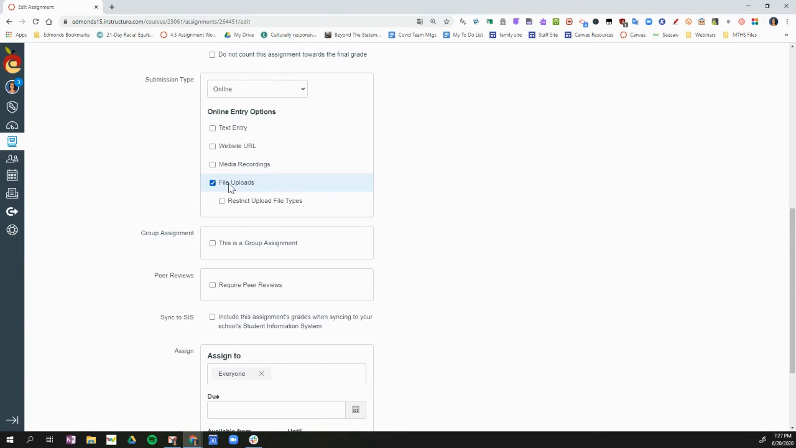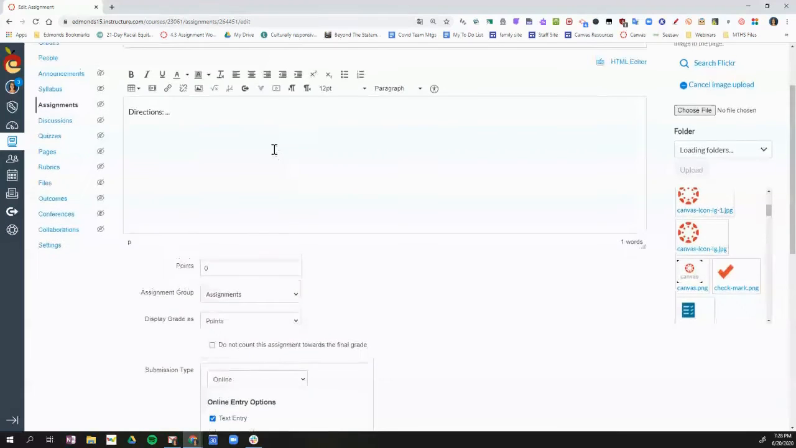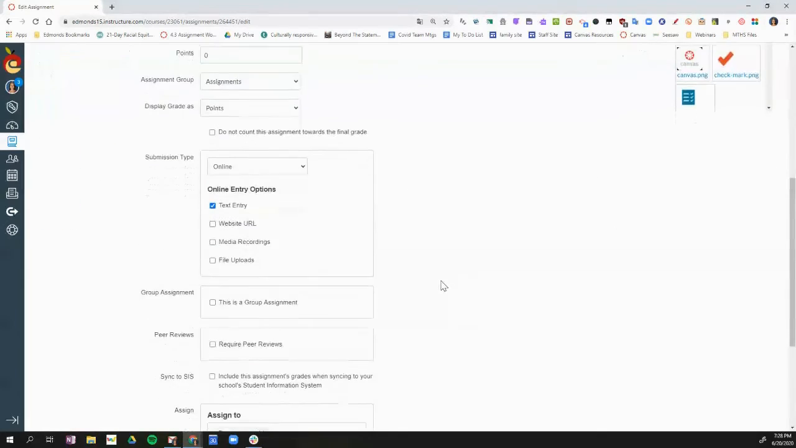Also, if they're submitting an image or a PDF, that would also be a file upload. A media recording would be an audio or video recording that they complete on Canvas. A website URL is a link to a direct URL, and a text entry is just a typed response. They'll get a text entry box just like this one where they will type their response.